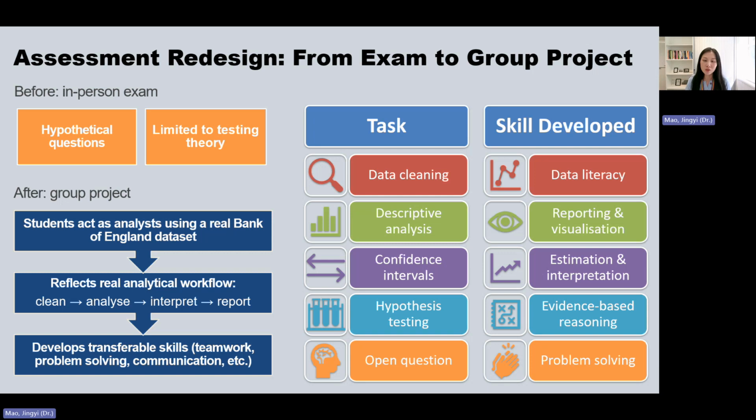Students also investigate an open analytical question to develop problem-solving skills. For example, one of the questions that I ask students is to answer whether younger households are more financially vulnerable than older households using the same data set. In addition to all this, the group format itself helps develop transferable skills like teamwork, communication, collaboration, etc. Overall, this group project helps students to experience statistics in a way that feels much closer to real professional analytical work.